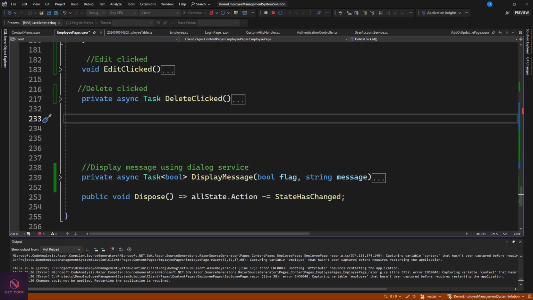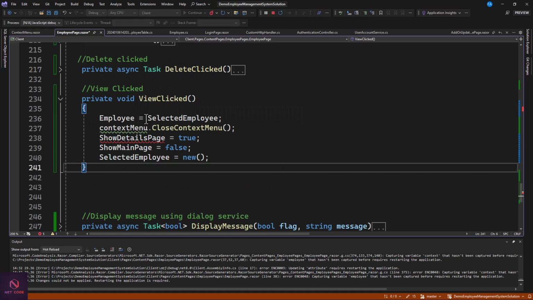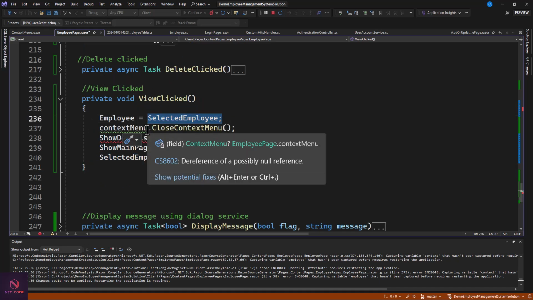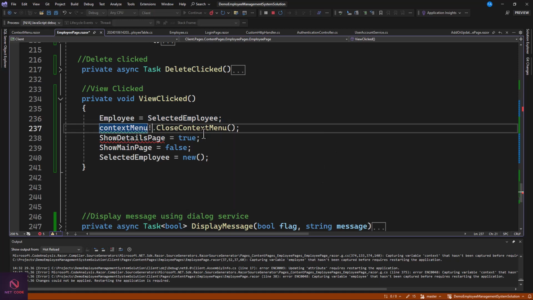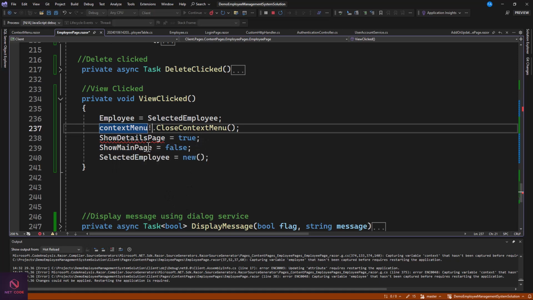So in case I click on view, what can this do, or what am I going to do? Let's see. If I click on this view, we set this employee into this selected employee. Now with that, we have this context menu.close, because you have to close it so we can display the next one. Then show details page is equal to true, and now show main page is equal to what? False. And selected employee is equal to new. So we clear the content.